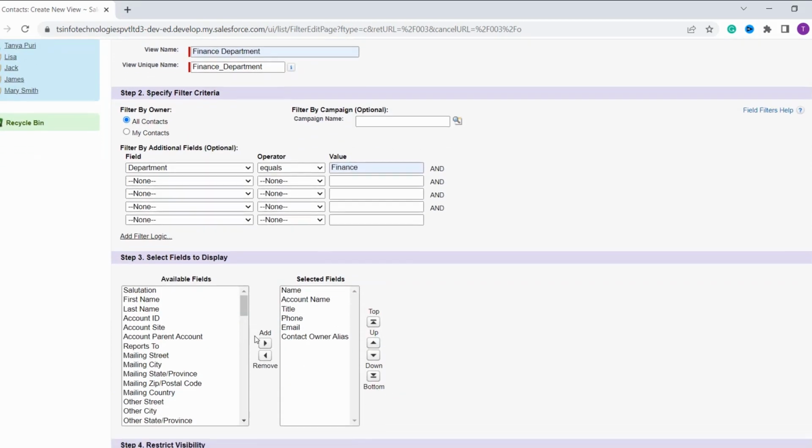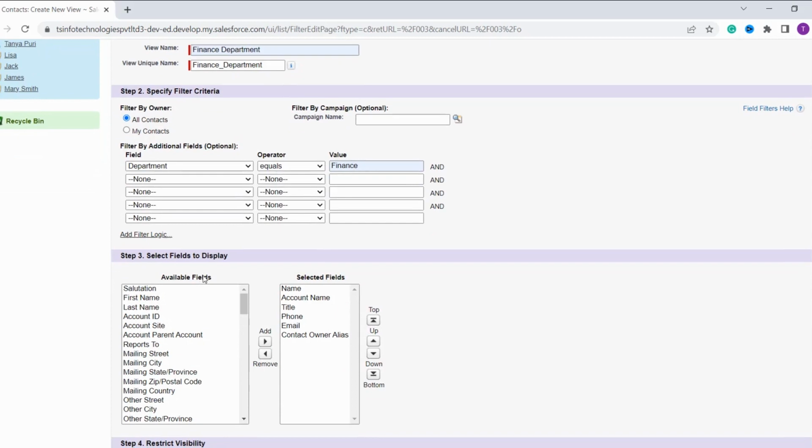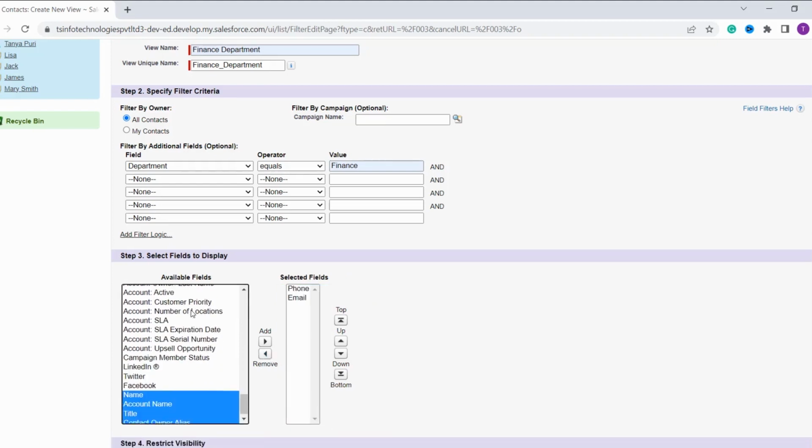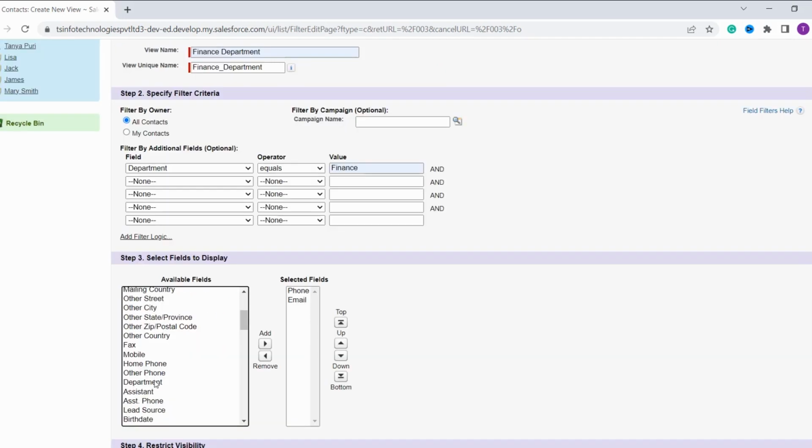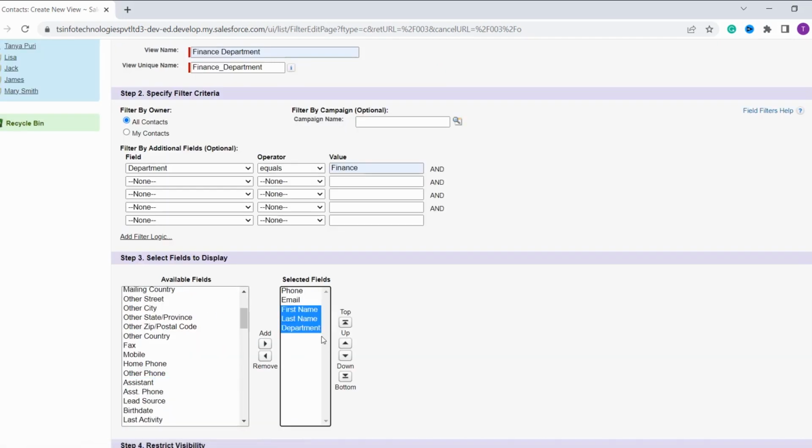Then it will show you the selected fields which you want to display. So you all know that you can change it by using these arrows, similarly as you do in the Lightning version. So here I only want phone and email. So the rest of the fields I will remove from the selected fields option. So I select it and I remove, and I want to add the first name, the last name and the department. So we will search for the department. So here is the department. Now I add all these three fields.